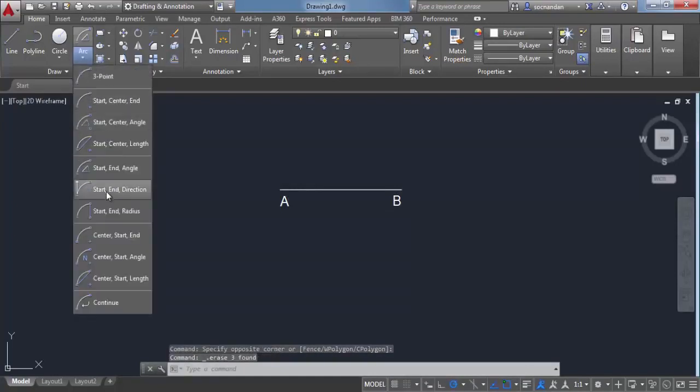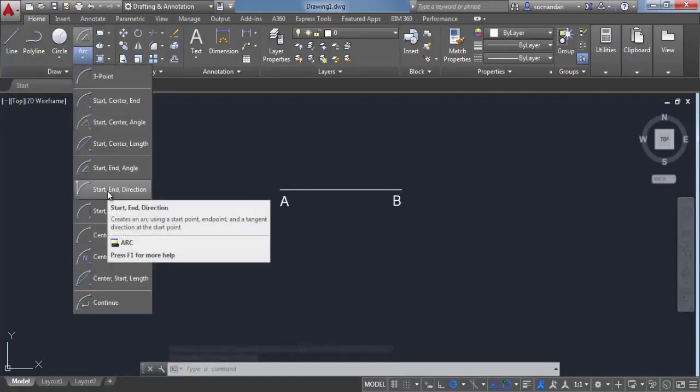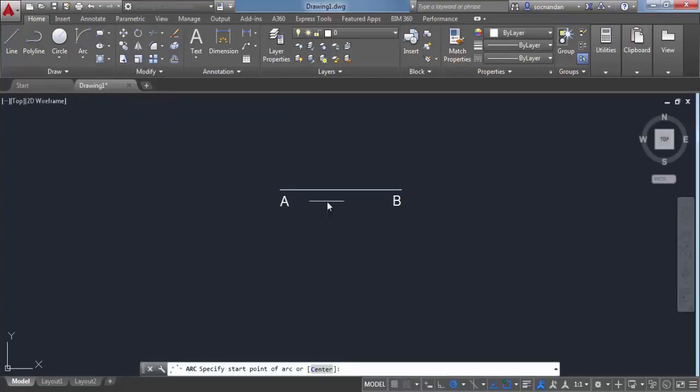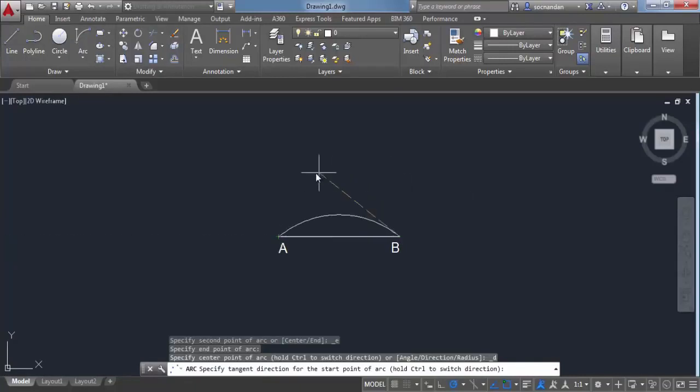Now the next one is start, end, and direction. For making this arc, you need to select the starting point, then the end point, and now you can see that an arc is made with these two values, and this is following the tangent. Your cursor will follow the tangent. All you need to do is specify a direction in terms of angle. If you want to reverse the direction of this arc, then press Ctrl and hold it, and now you can see that the arc will be made in the opposite direction.